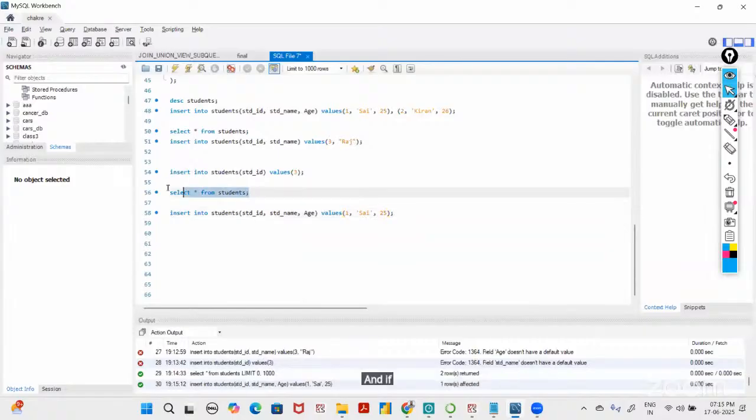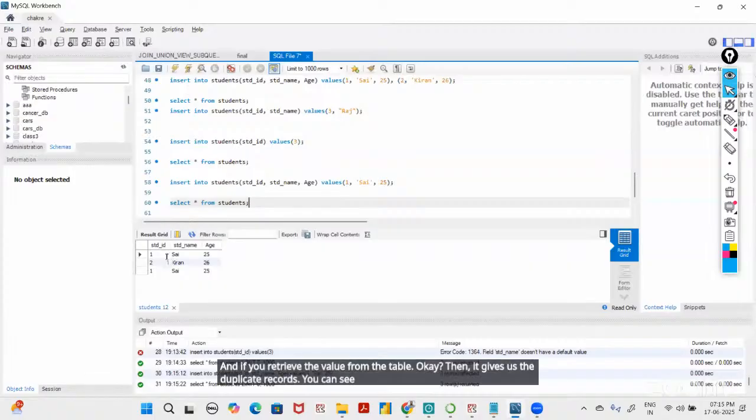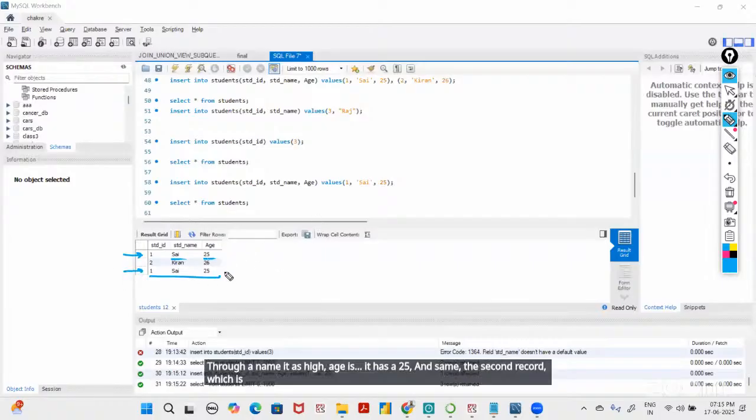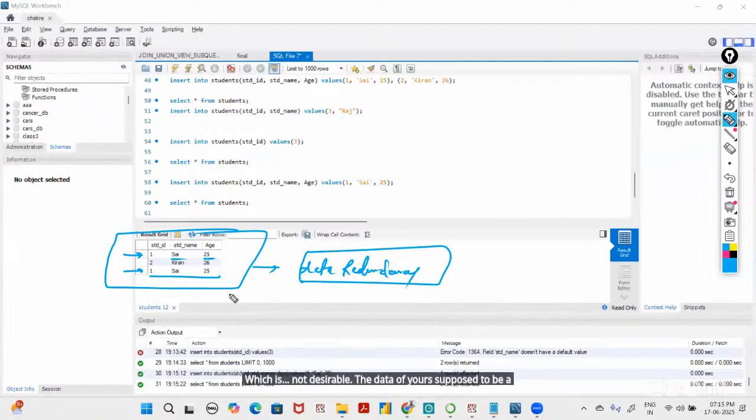And if you retrieve the values from the table, it gives us duplicate records. You can see we have the same student ID 1, student name Sai, and age 25, and the same second record, which is duplicate in nature. As of now, we have a table with duplicate records, which is not useful for us. It will create data redundancy, which is not desirable. Your data is supposed to be unique.